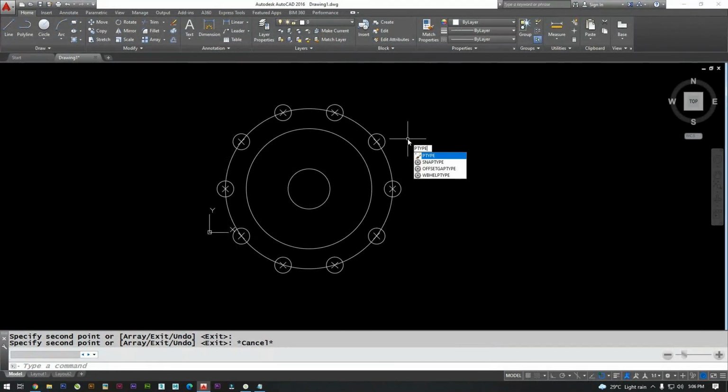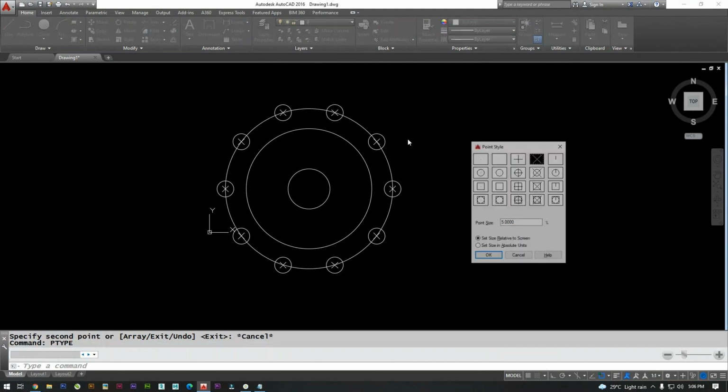Point type, just choose the blank one, or the dot or the blank. I'll prefer the blank. Click on OK. You can just see.